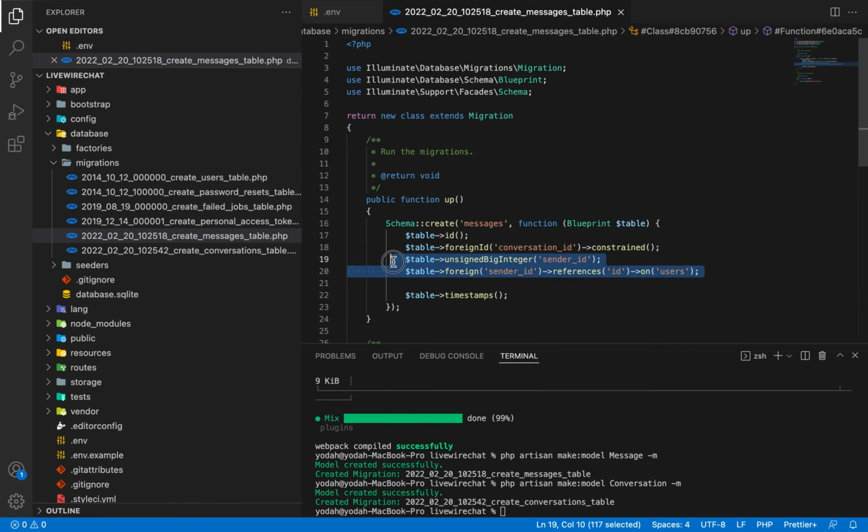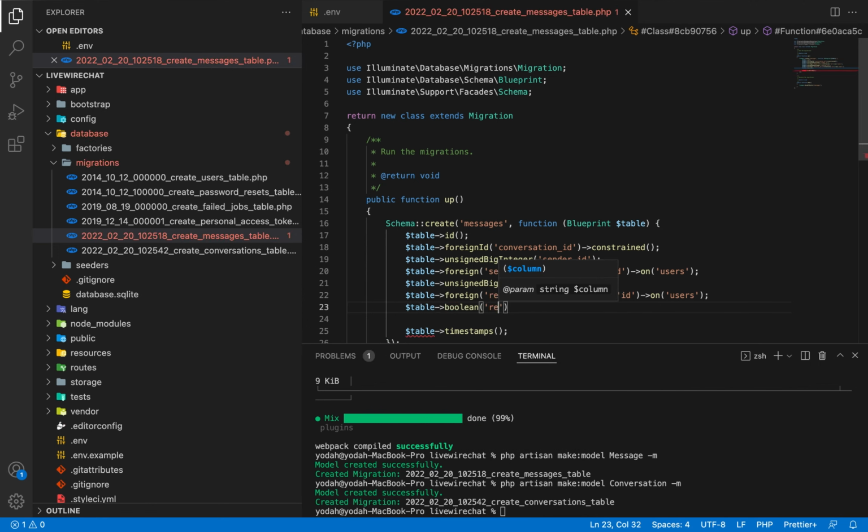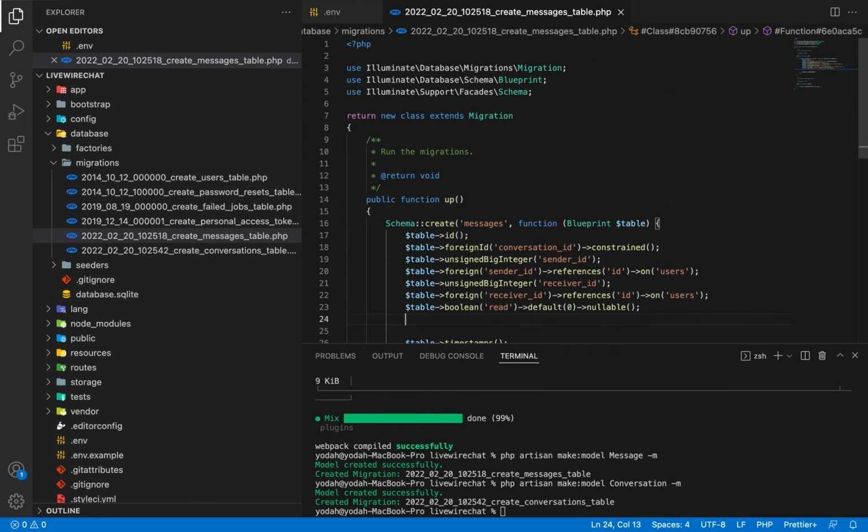We're going to do the same for receiver ID. So just copy these two lines, paste them down below here, and change this to receiver. Make sure you have the word receiver correct: receiver_id, then here too, receiver_id. Alright, so everything is set now. Next, we're going to set our boolean read. So $table->boolean, here read. Here I'm going to check if the message is read or not. Let's make a default value of 0 for this and also make it nullable, semicolon there.